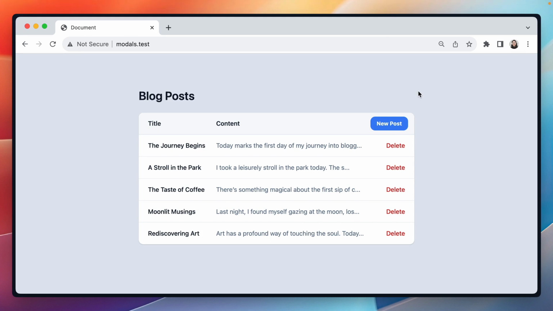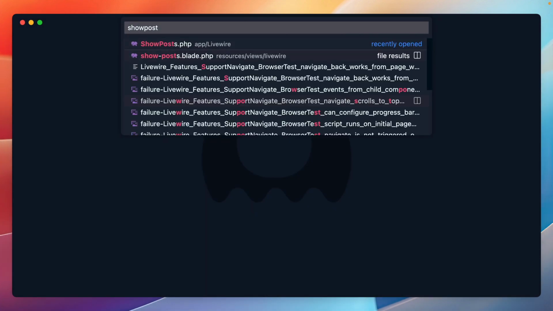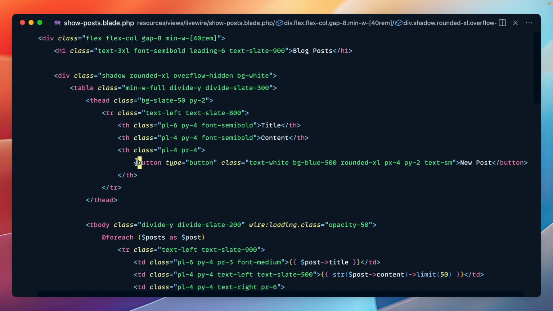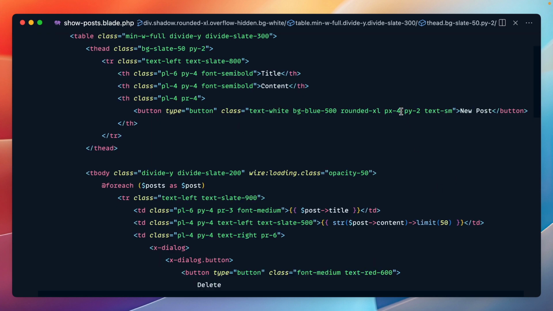All right, we're going to wire up this new post button to show a modal that's got a form inside of it, so we can submit a new post in a modal, close the modal after, and validate. Let's do it. So in our show posts blade view, here's this new post button that currently does nothing. Let's make it open a modal.